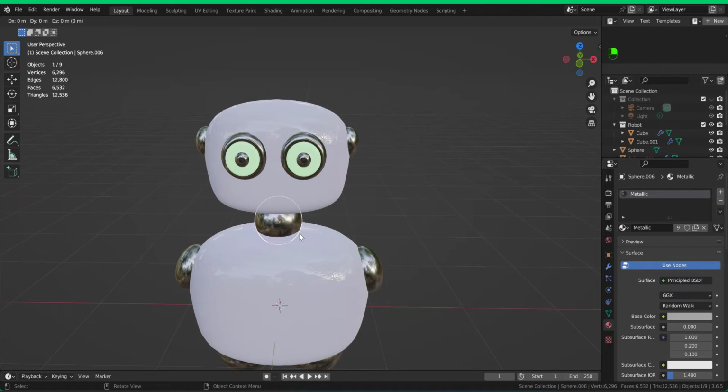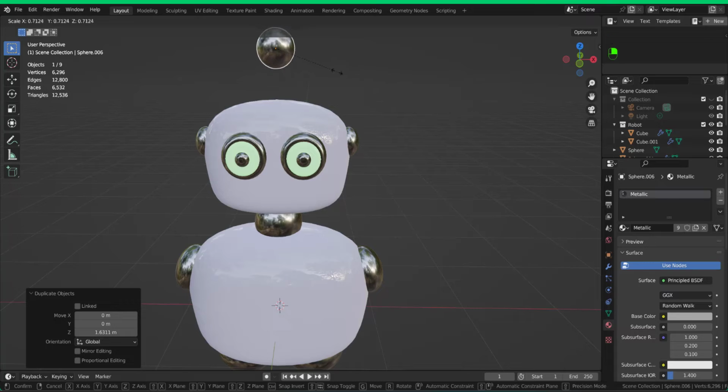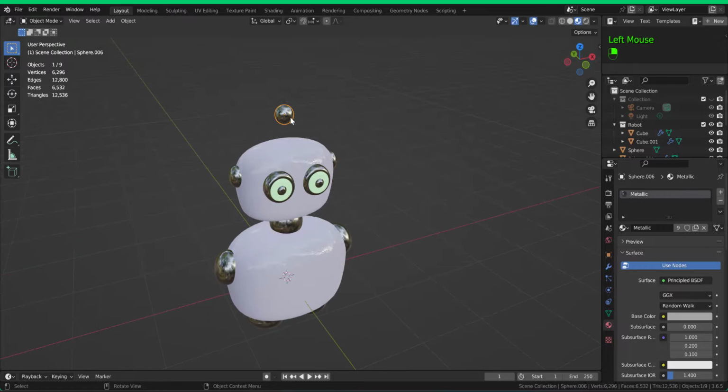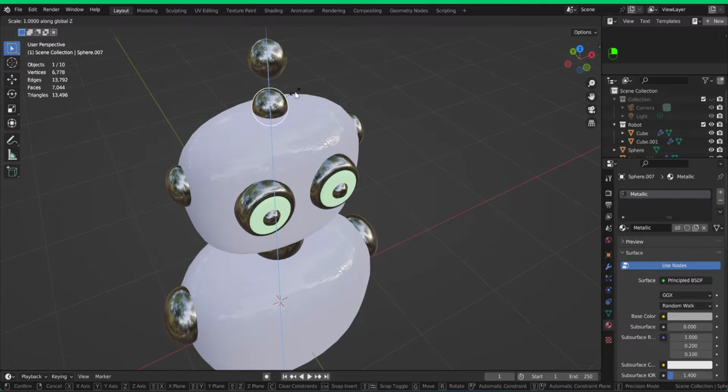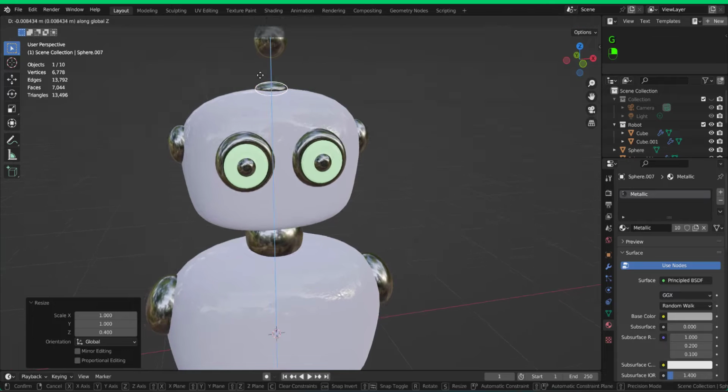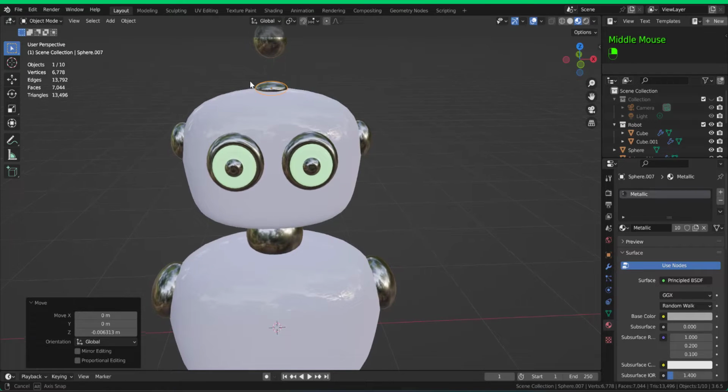Shift and D, then Z to duplicate that up on the Z axis. Come out here a little bit just for more control. Scale that down, GZ, bring that down here. I want one more duplicate of this, so Shift D and Z, S and Z. I really kind of want to flatten that out quite a bit. GZ, make sure that has good connection.